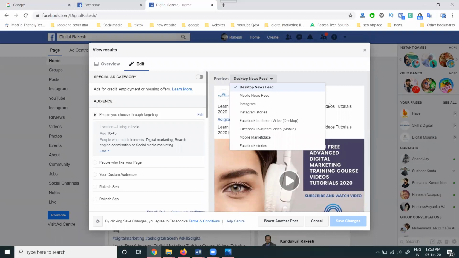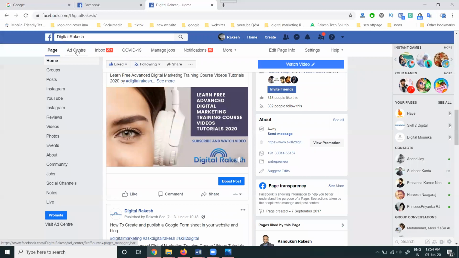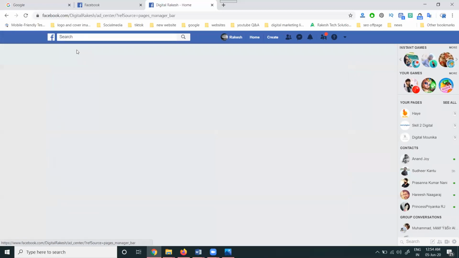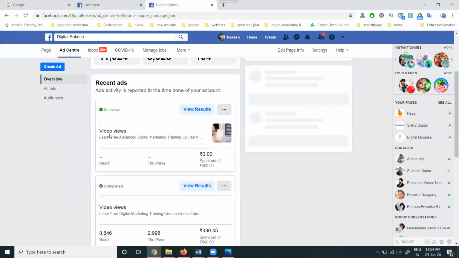And one more thing guys, once boost post is done, don't click the boost post option a second time. I'm just closing here. Where you can check the ad, go to Ad Center. Right now the in review status will be there.